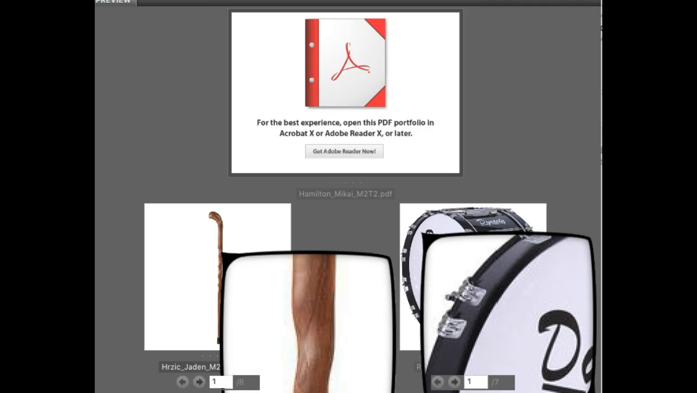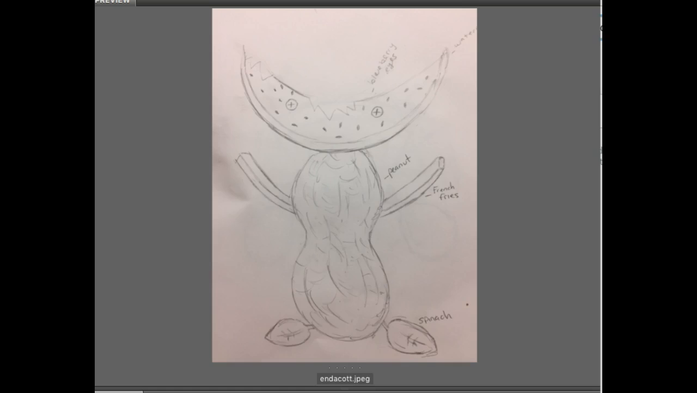Okay, all right, let's get started. Okay, Alyssa, so this is your sketch. Peanut, French fries, is that French fries? Spinach, watermelon, and blueberries. Okay, great.